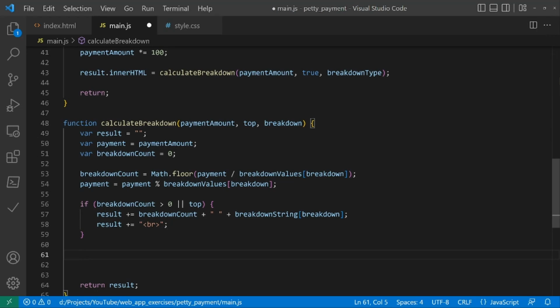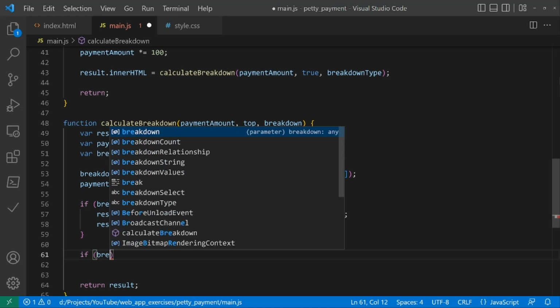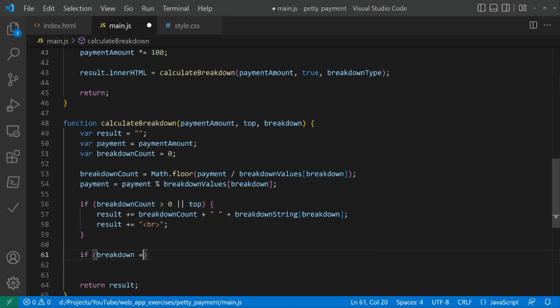Finally, we'll want this to stop somewhere. We're going to be calling this function over and over, and the most important part of the recursion is we're going to want an exit statement. So before we call the recursive statement, we'll want to have a way that it can break this chain. So if the breakdown that's passed in is equal to penny, the smallest breakdown we have available, we're just going to go ahead and return result.